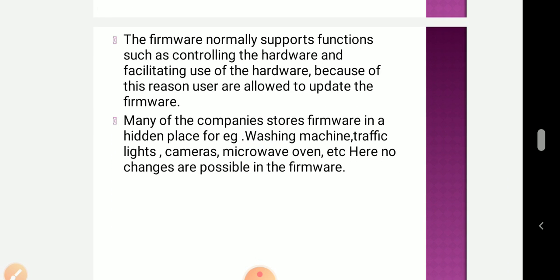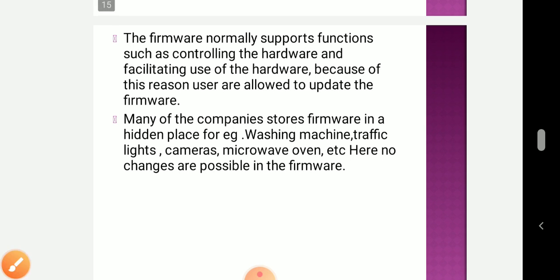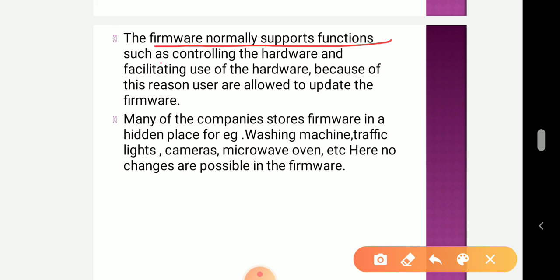So firmware normally supports functions such as controlling the hardware and facilitating use of the hardware. Because of this, users are allowed to update the firmware.